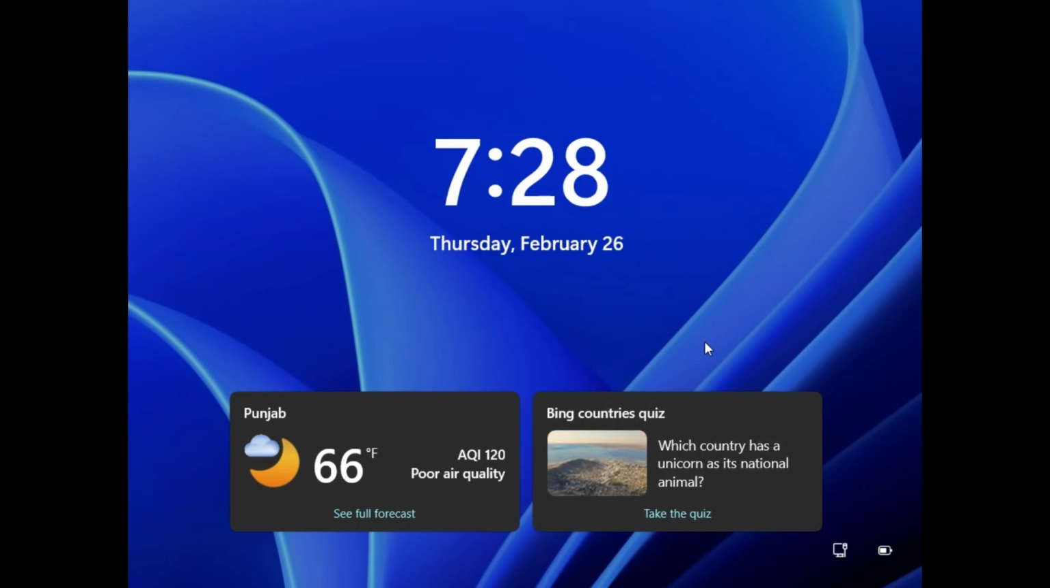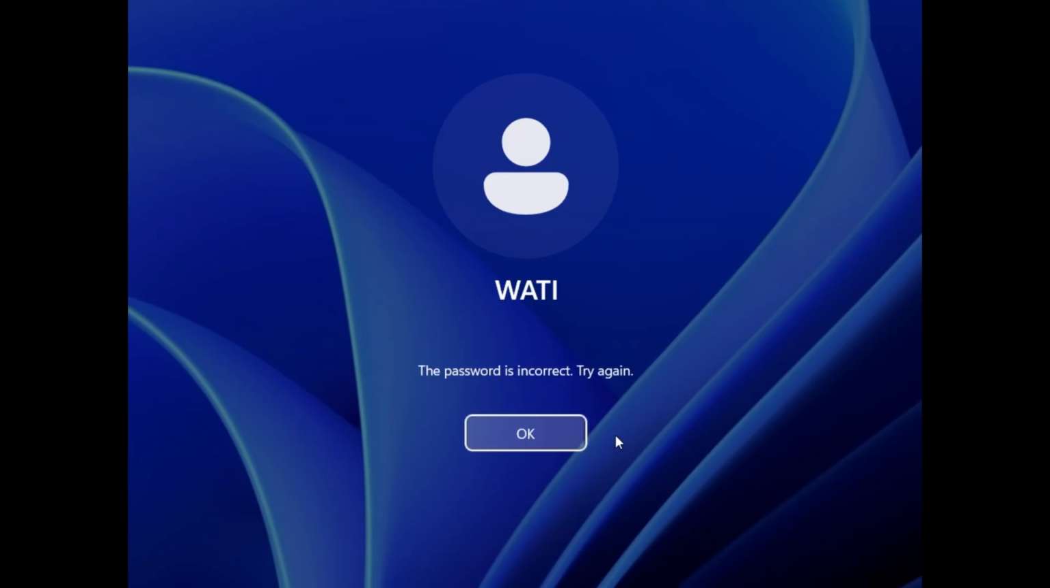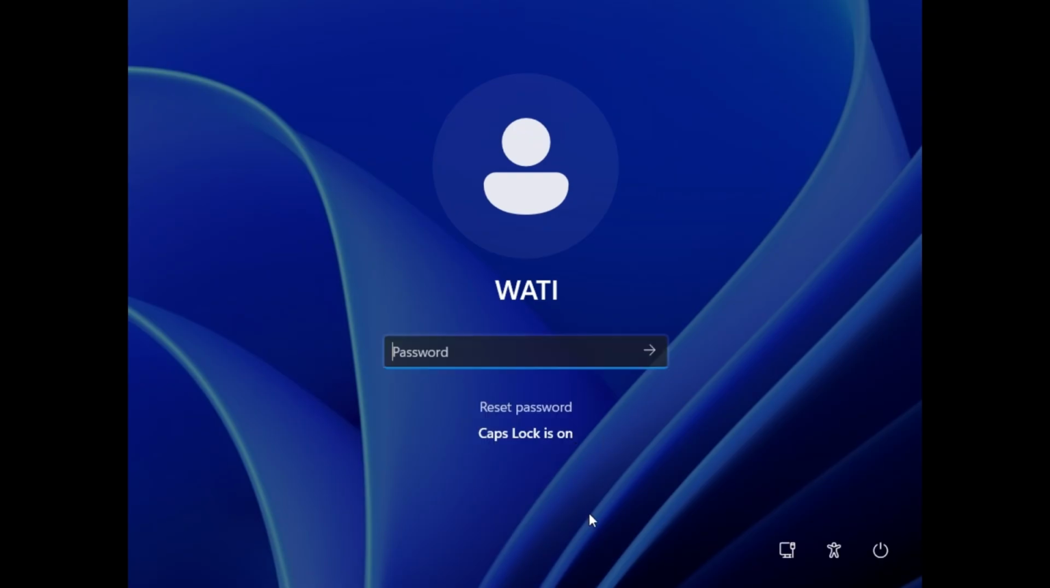Forgot your Windows login password and can't get into your computer? Don't worry. In this video, I'll show you a method that allows you to reset your forgotten Windows password without using any third-party software and without losing any of your data.